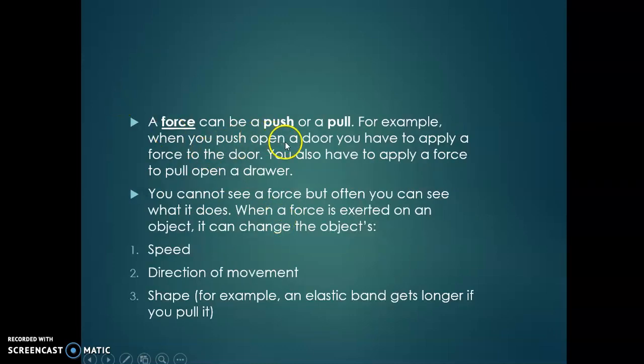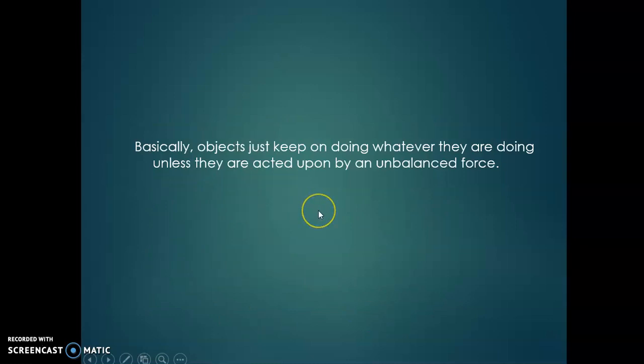A force is literally a push or a pull. For example, when you push open a door or pull open a drawer, you need a force. You cannot see a force, but you can see what it does. When a force is exerted on an object, it can change the object's speed, direction of movement, and shape. For example, an elastic band gets longer if you pull it. Basically, objects just keep on doing whatever they are doing unless they are acted upon by an unbalanced force.